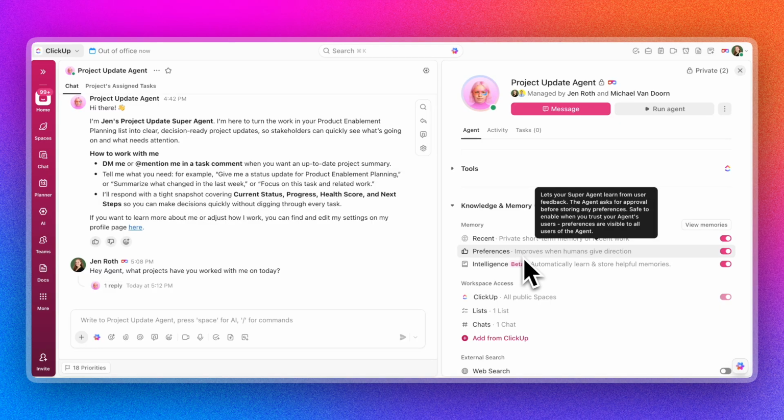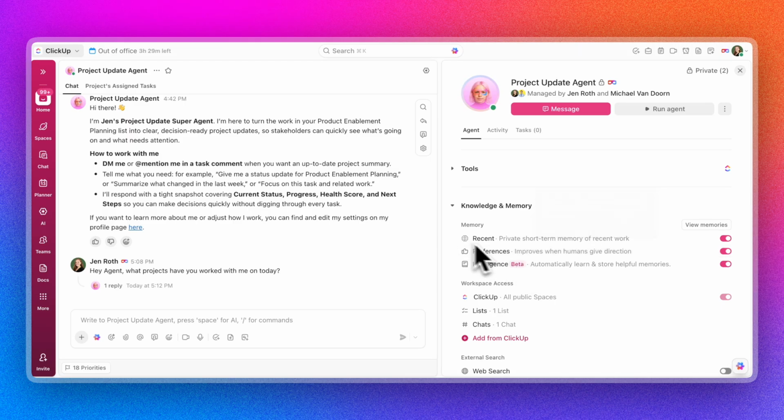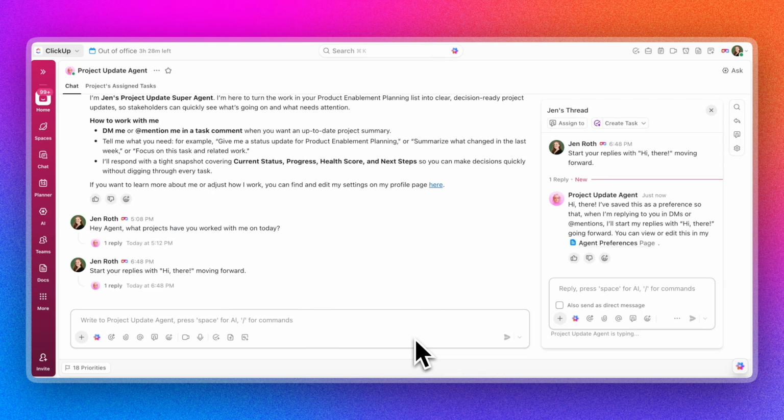Next, we have preferences. Think of preferences as instructions that steer the agent's behavior, allowing you to customize how it acts in general or for certain people. For example, here in this DM, I can ask the agent to greet me with a "Hi there" at the beginning of all replies to me moving forward. As you can see, this agent has successfully identified this as a preference.